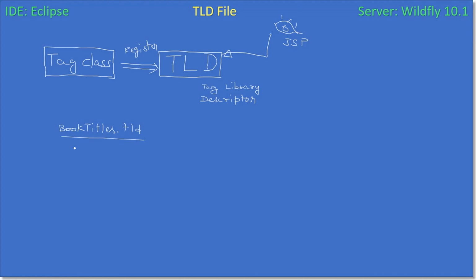So the content will go like this: taglib. So that's how we will start. Then there will be an ending tag. After that, inside the taglib we can have a tag. So inside the tag we will specify the name, which means the name of the tag. Then we will specify the tag class. Then if our tag class contains attributes, we will specify that also. Then we will define the attribute. When we define the attribute, once again we need the name and type. So this is how it will go.